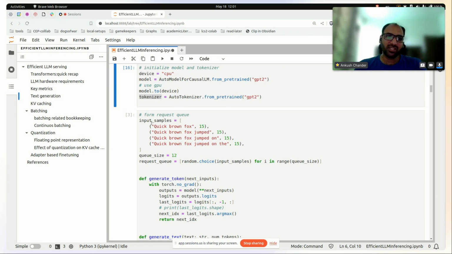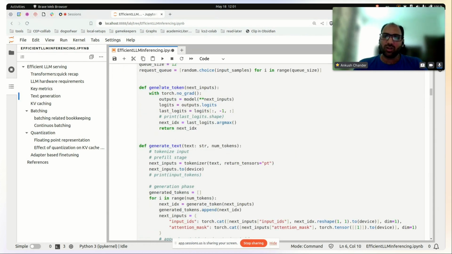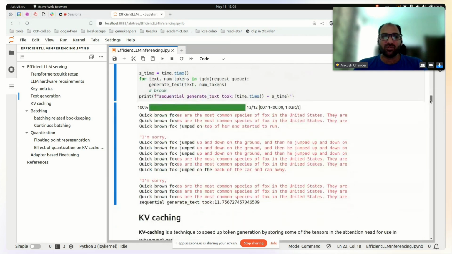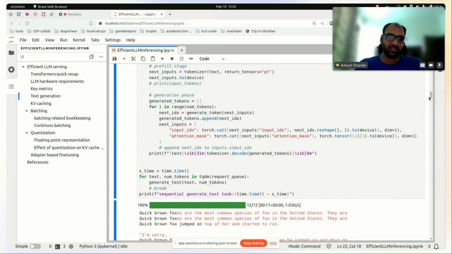And out of these input samples, we are forming a request queue of size 12. So there will be a total of 12 texts for which generation is to happen. We have this function called generate token, which will take the current input and generate the next token. This is our generate text function, which takes the text and generates the remainder of the text. Let me run it for you, and then we'll go through some of the points in the code.